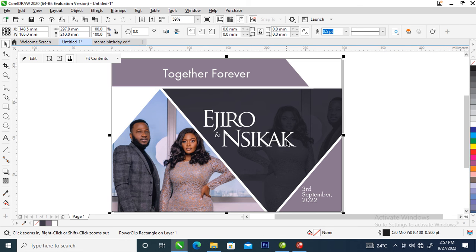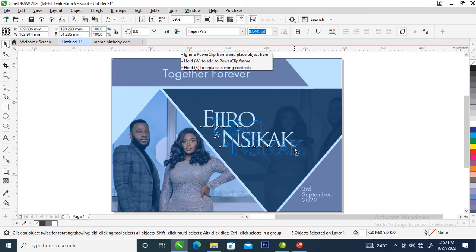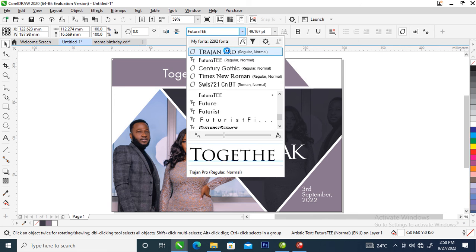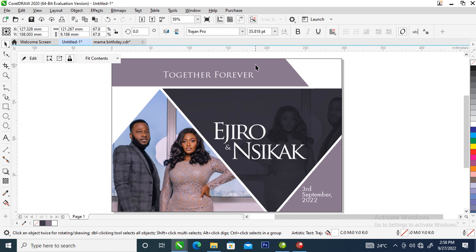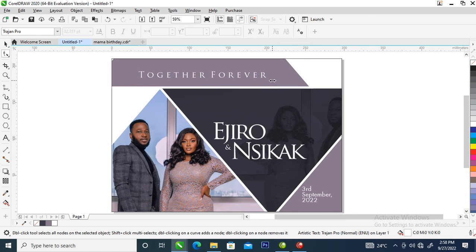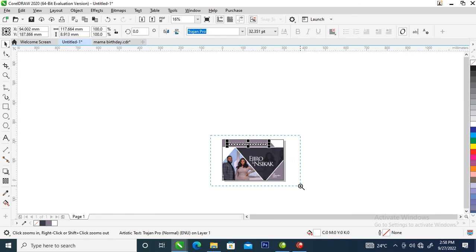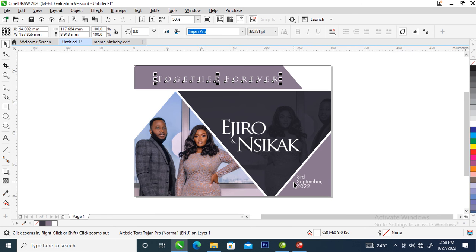So right down here is the result of what we've created so far. So let's go over and change this to Trajan as well, so it looks simple and unique. So right now let's increase the tracking of the text. Together forever. Good. Can you see that? So right now we have come to the end of the tutorial and see what we've done so far. So right now there's something more to share with you.